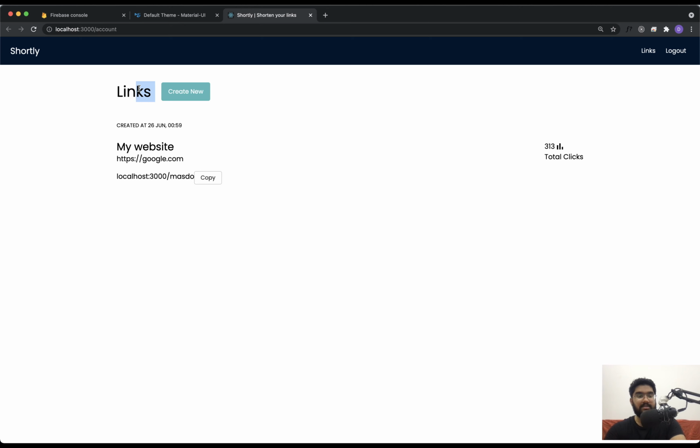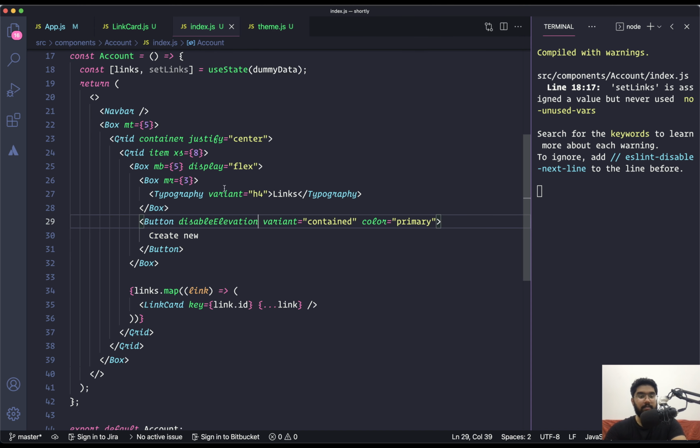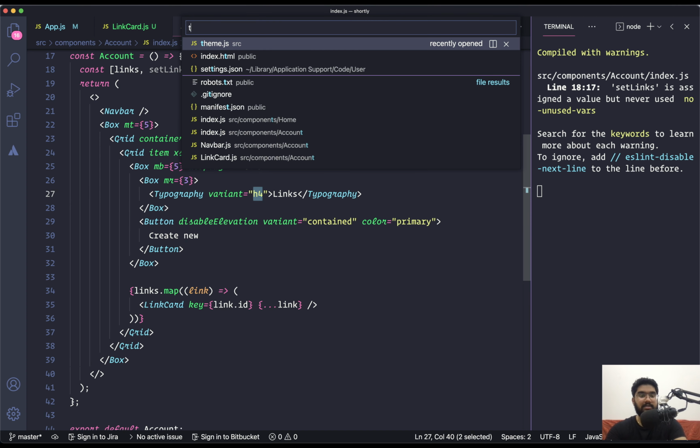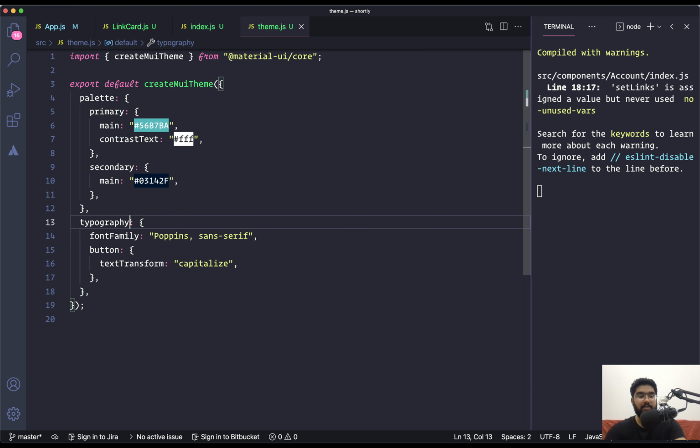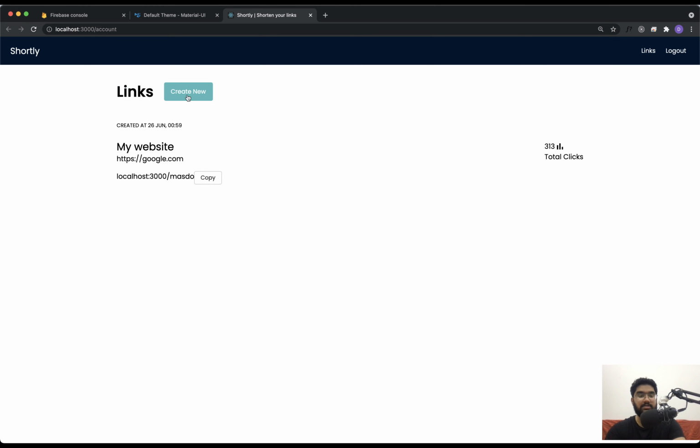We need to change a few things. We need to make the text bold, this thing right over here, the typography. Inside the account component, we are using the H4 variant for this text. So let's head back to the theme. Within the typography, we can target any variant by specifying the variant and opening the curly braces. All the stylings that we apply over here will be added to all the typography components with a variant of H4. We just need to change the font weight to 600. If we do that, we should be seeing the change being reflected.